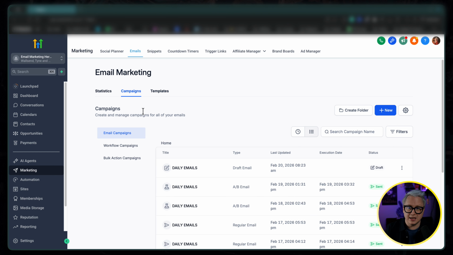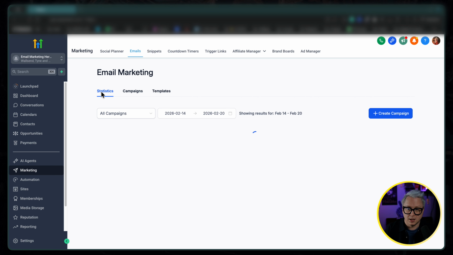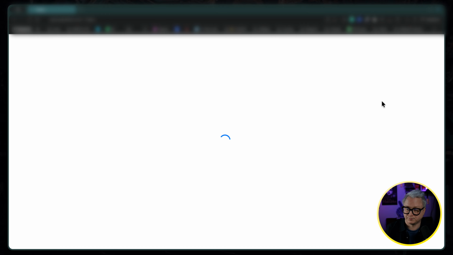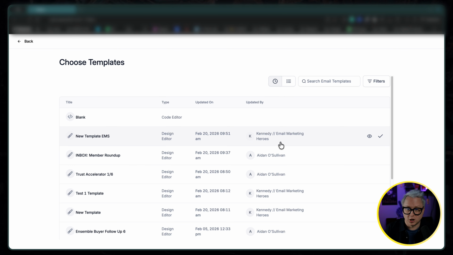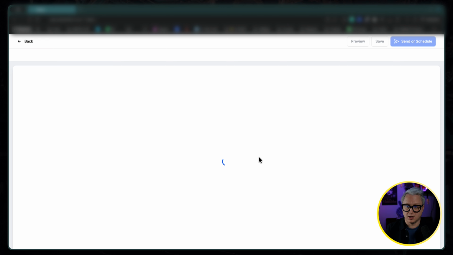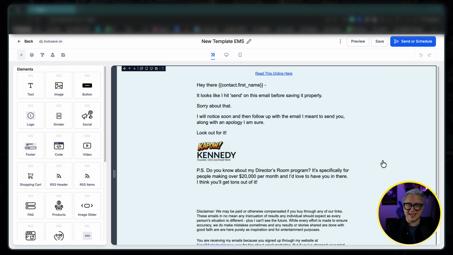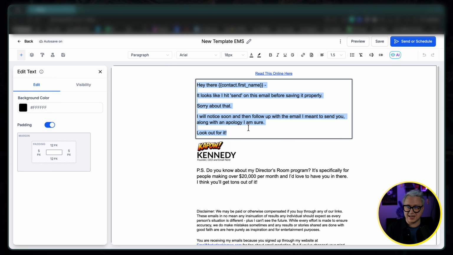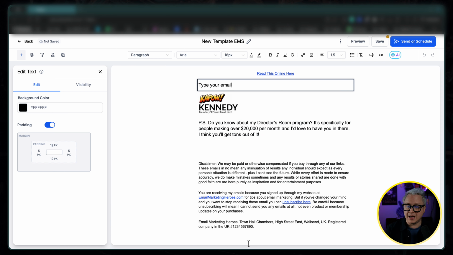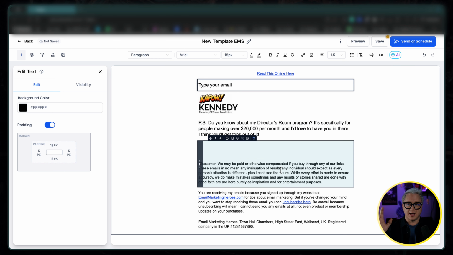You're going to be here. You're going to click on Marketing, which will load this up. You click on Emails. You're going to click Create Campaign, Your Templates. And then you're going to just search for whatever you called it, New Template EMS. Click Yep. And then there it is. There's that default that I can now click Command A and type your fantastic email in here, and all of that stuff is already built. And it always looks amazing based on your brand.